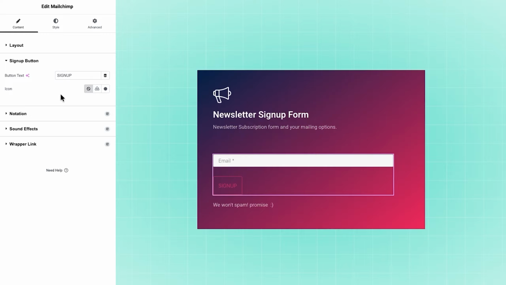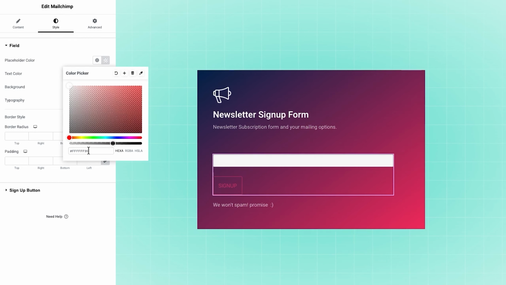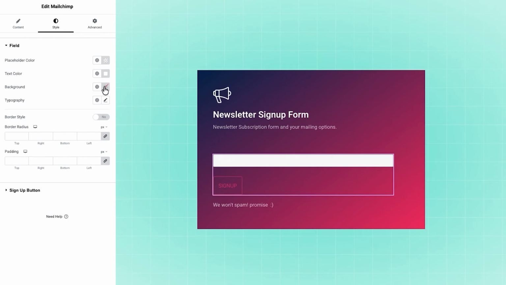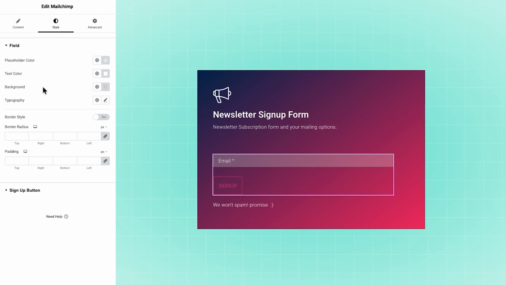Once you've finished configuring the content, switch to the Style tab to gain full visual control over its appearance. The first section you'll see is Field, where you can adjust the placeholder color, text color, and background color to match your design. You can also customize the typography to ensure consistency with your website's branding.